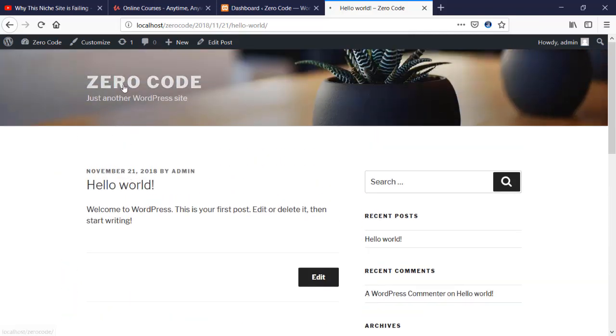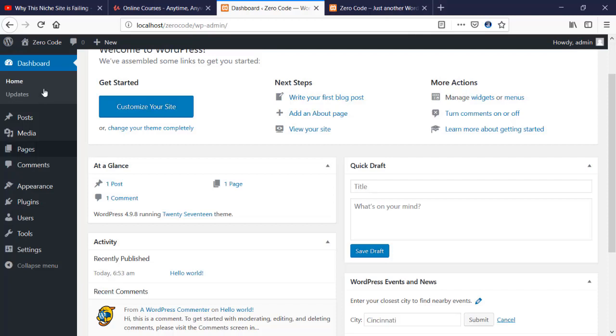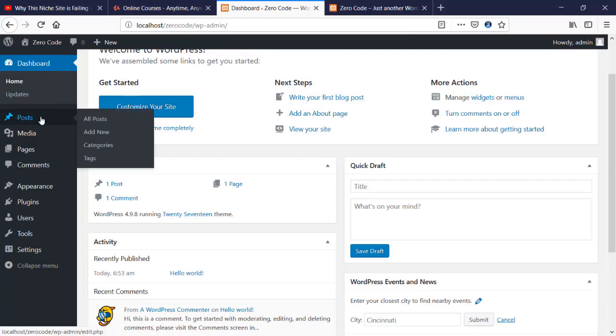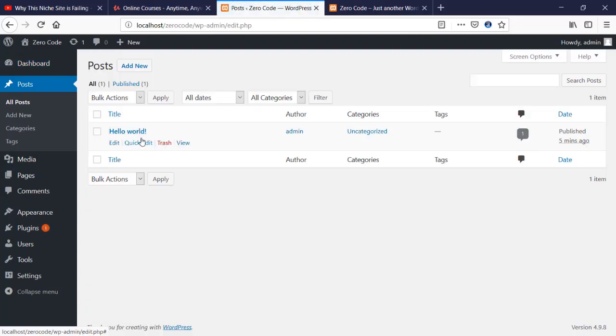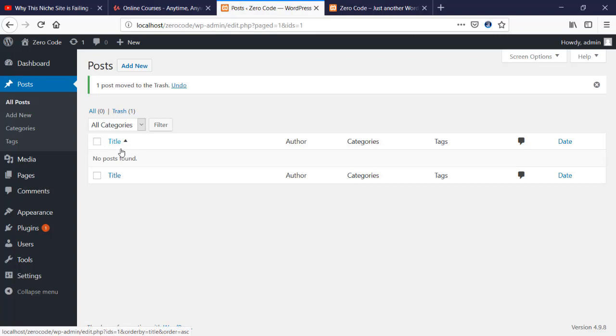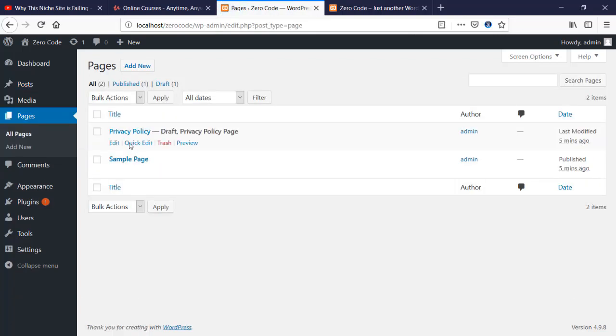You can do whatever you want, but we are going to see how to do that. For that, we come to the dashboard, and in the dashboard we have Posts. We click All Posts, and we don't want the one which has been installed by default. We click that one, and here we can either edit it or just move it to trash, but right now I'm going to move it to the trash.